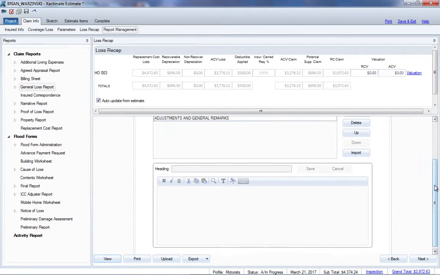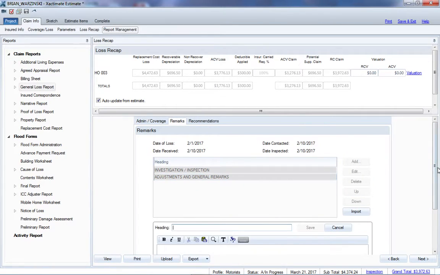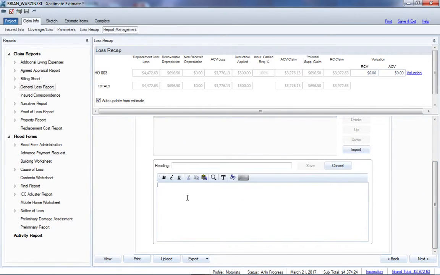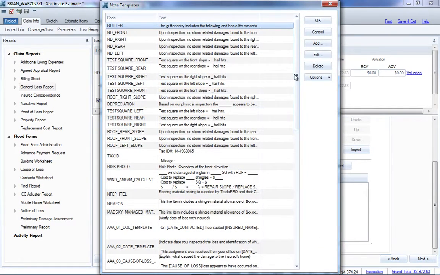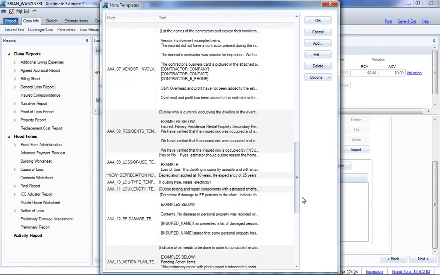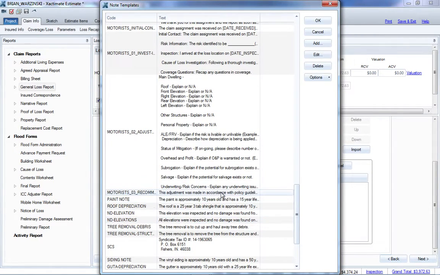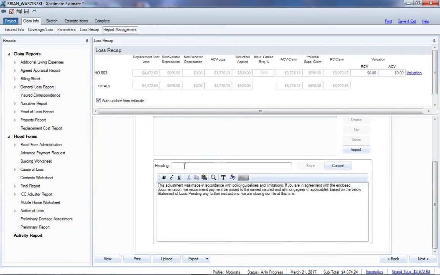In the last section, again, click Add, go down to the notes, right-click, Load Note Template. And again, these notes should have been sent to you. If you do not have them, let me know. I can forward them to you. You will data transfer them in. This section we will call Recommendations.